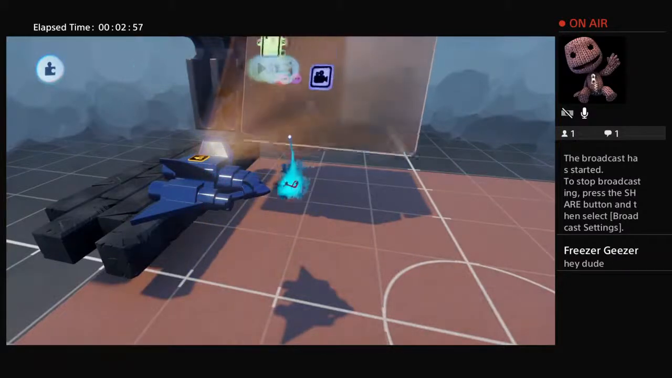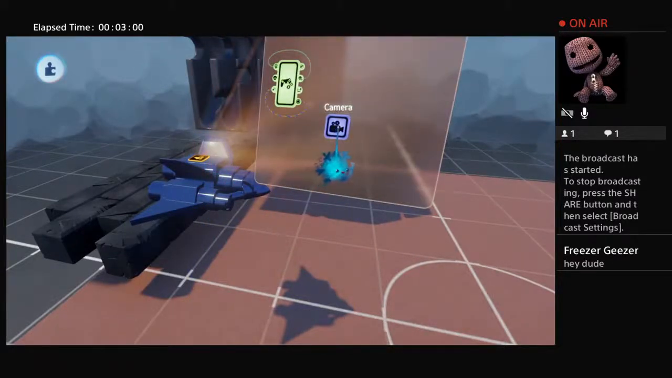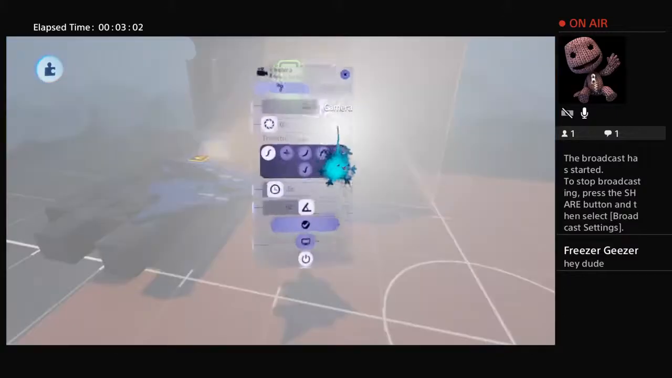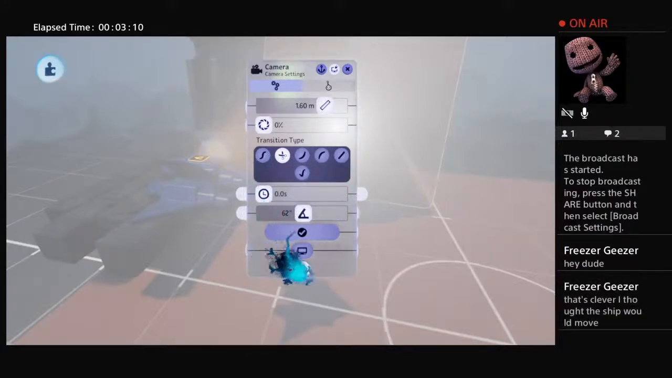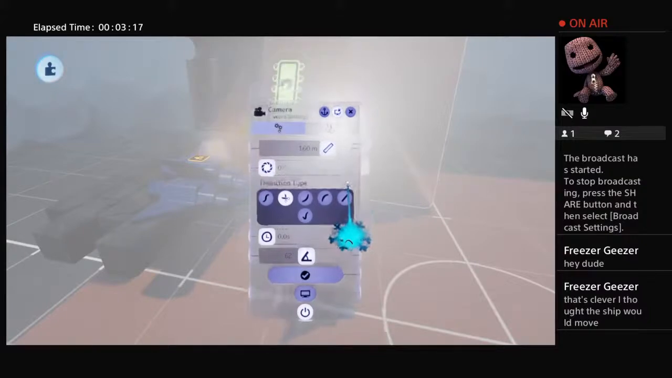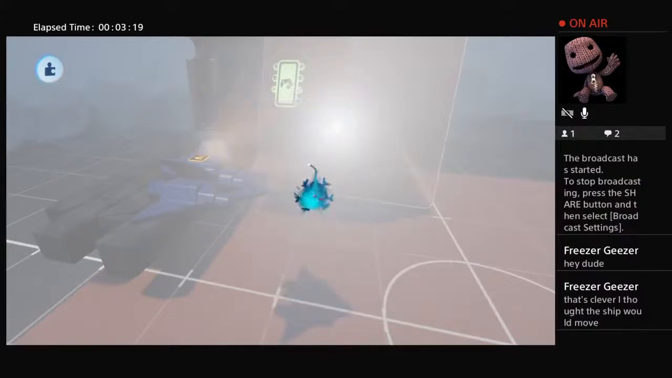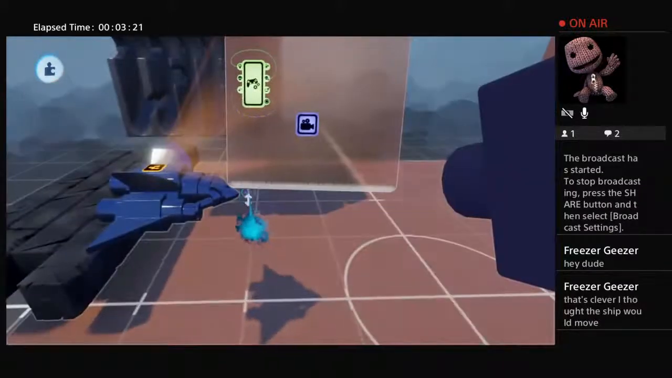So what I will want to do is go into the camera again, L1 and X, or L1 and square, to tweak it. I'm going to set it to cut, which means that it's not going to do any fades into it. And I'm going to turn off the transition time. That's the whole idea behind it. You're going to basically make the background move, and I'm going to show you now how that's done.